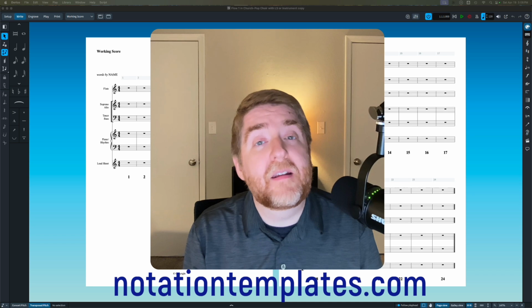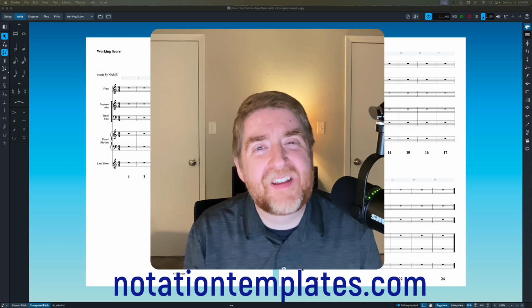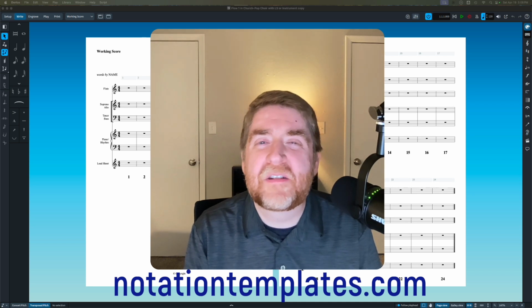I'd like to show you how to use my church/pop choir template in Dorico. I think it'll save you so much time. Let's take a look.